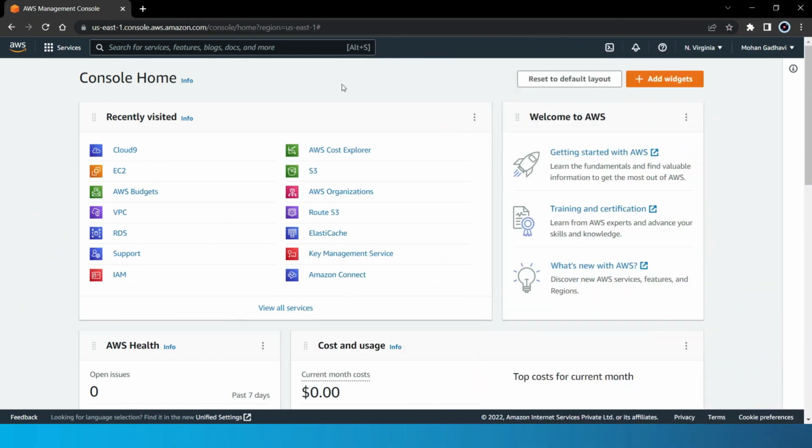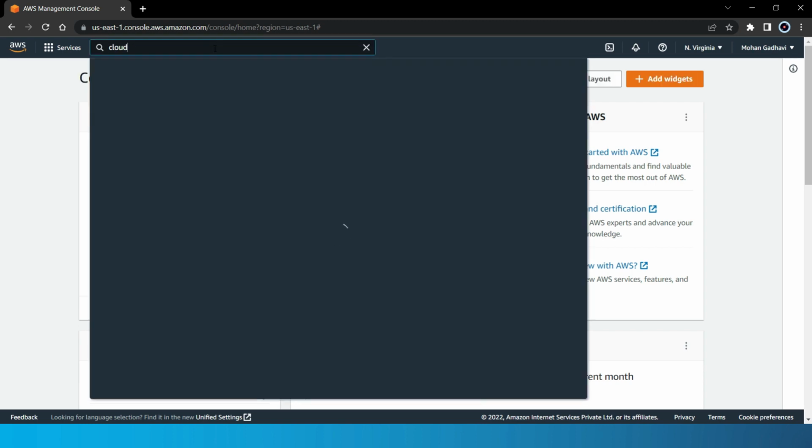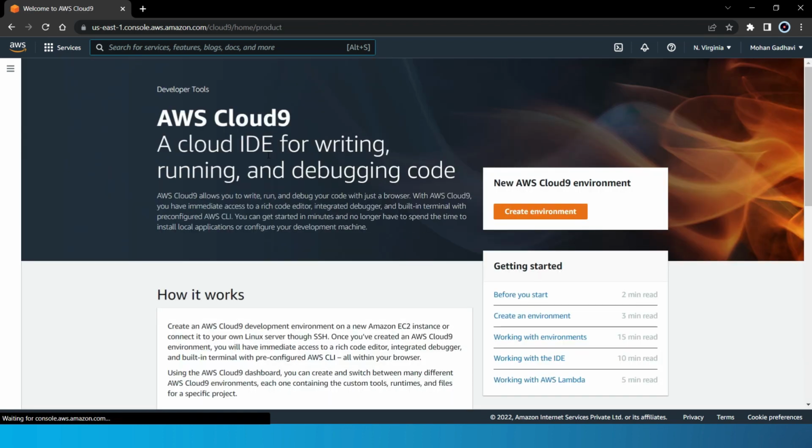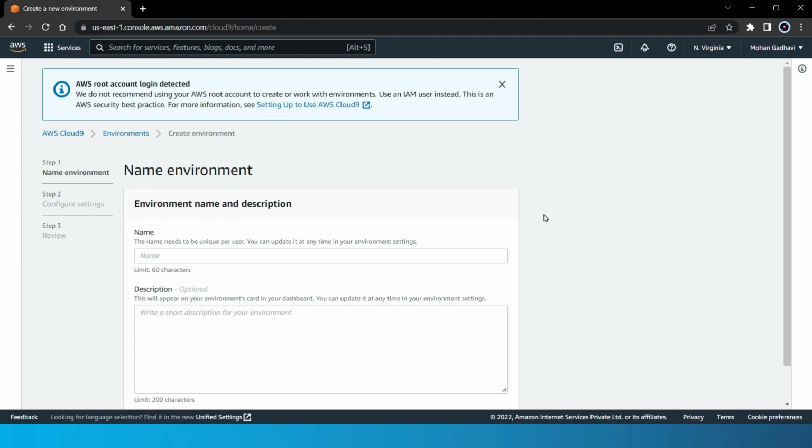To start using the AWS Cloud9 IDE, we need to sign into our AWS account. So here, as you can see, this is my AWS management console. Now here, I am going to search for a service called Cloud9. As you can see, here is the service that we want. So let's open it. Now what we can do is create a new environment. So let's go ahead and select Create Environment.